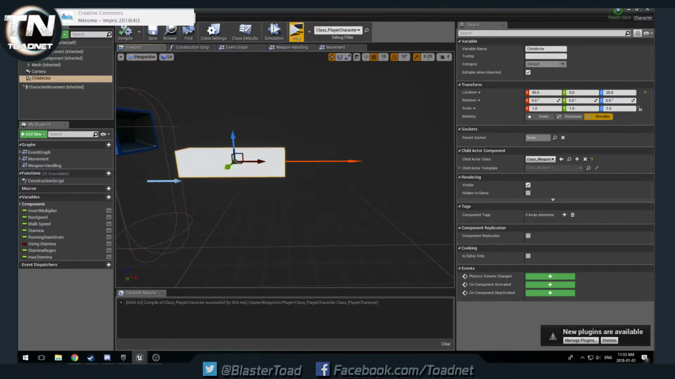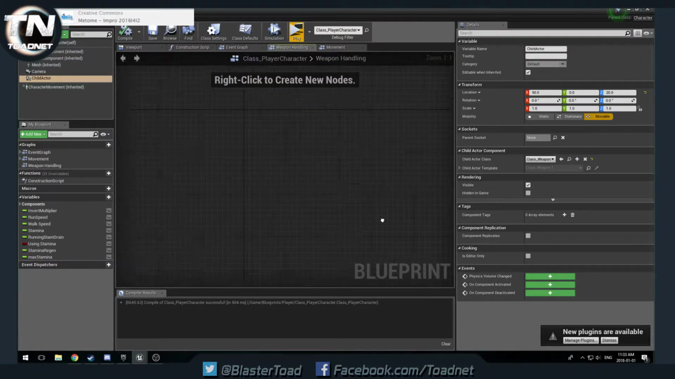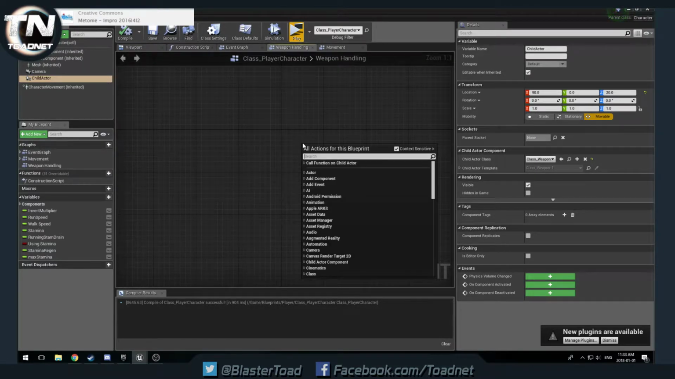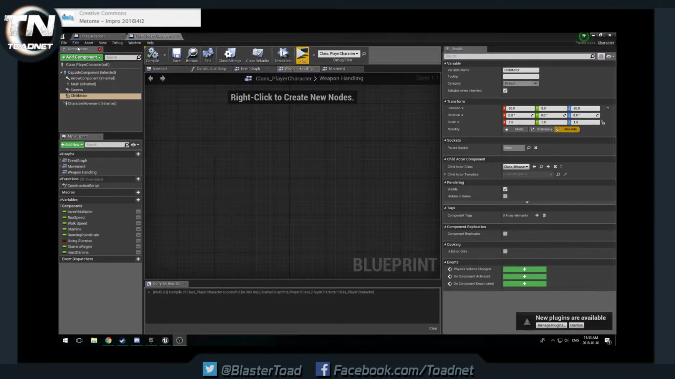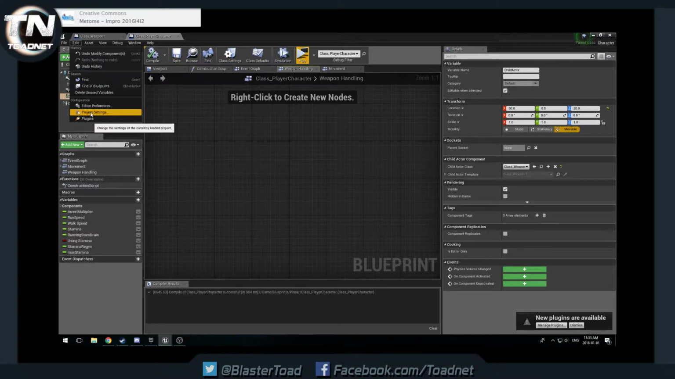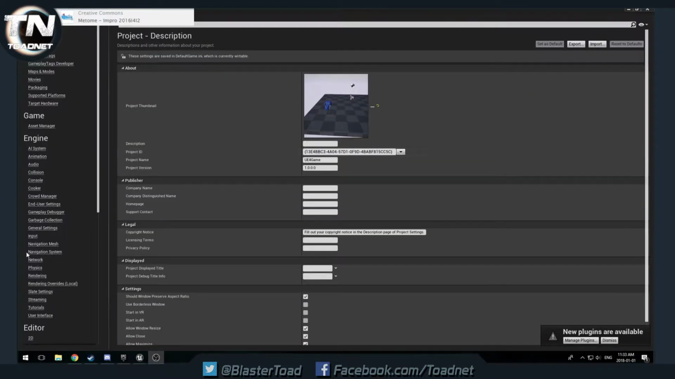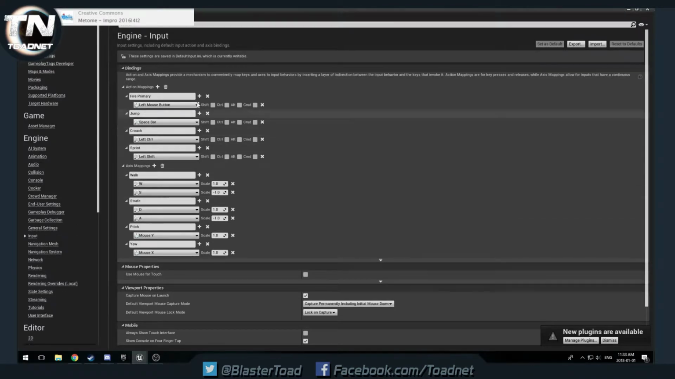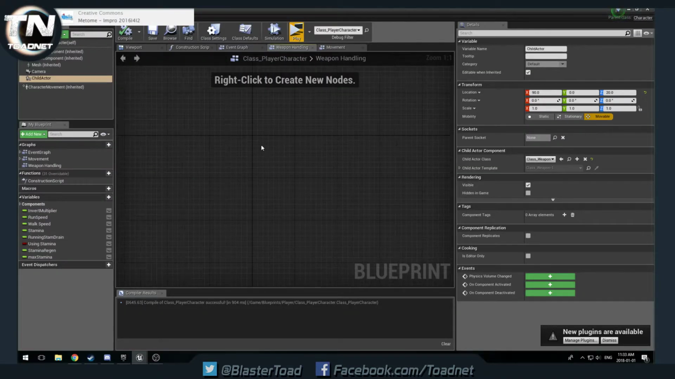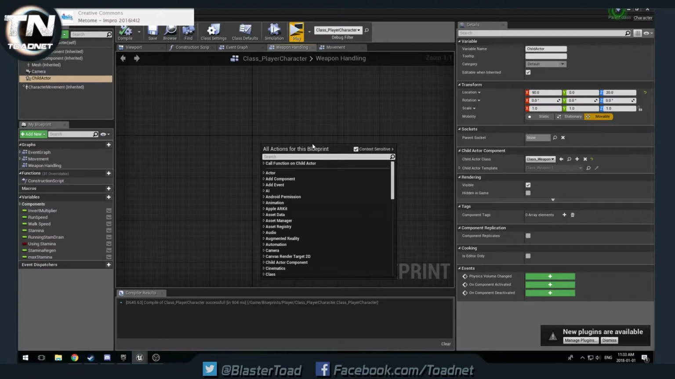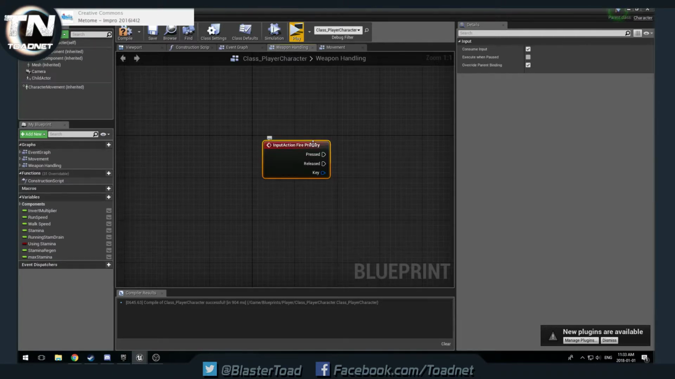So now, back in our class character, we're going to go over to weapon handling. So we have some action inputs we made the other day. Again, that is under Edit, Project Settings, Input. Now we have fire primary, jump, crouch, sprint, all that fun stuff there. So under weapon handling, we're going to do something on fire primary. So fire primary. Perfect.